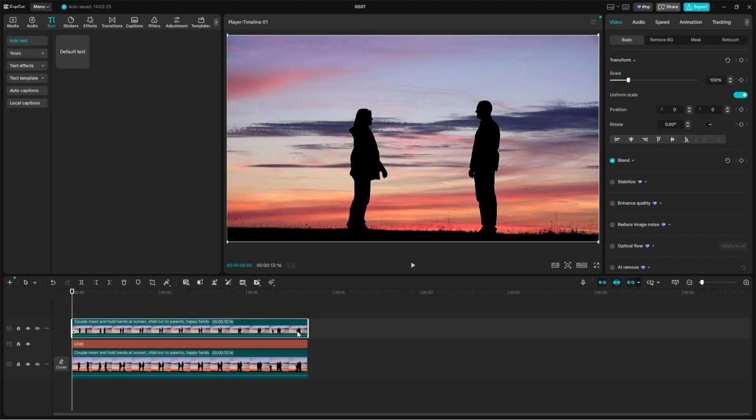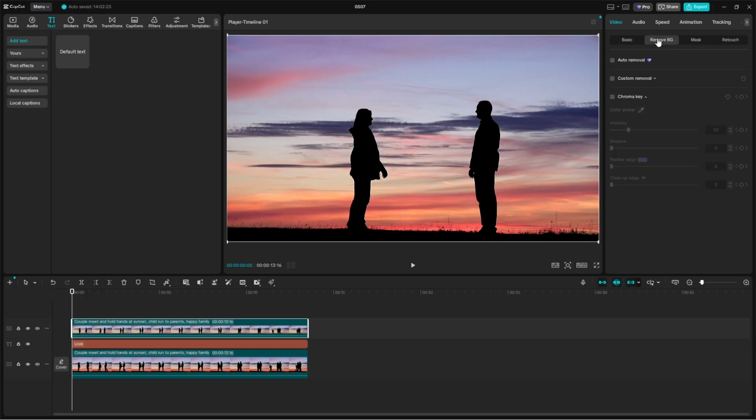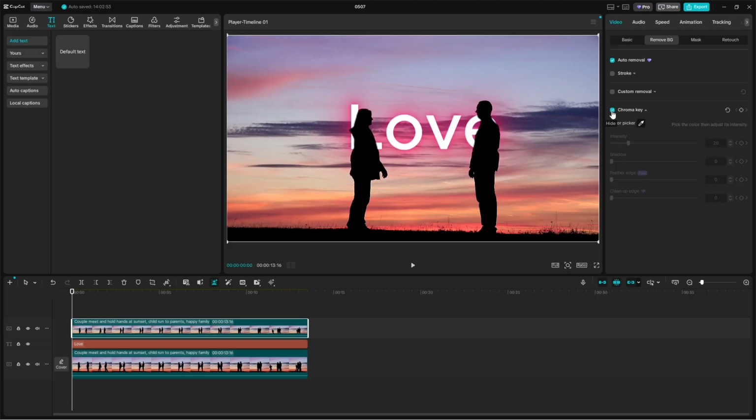With the duplicated clip selected on the top layer, go over to the Remove Background option and activate it. This tool attempts to separate the main subject from the background automatically. Once that process is complete, move to the Chroma key settings and enable the Picker tool. Now hover your mouse over parts of the background area while watching the preview carefully.